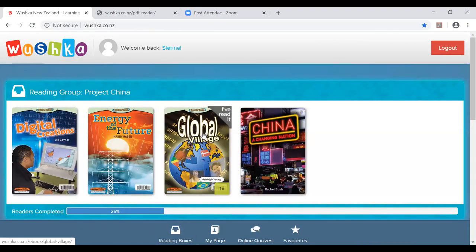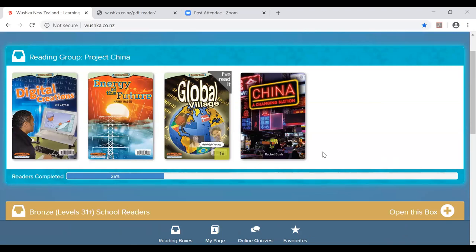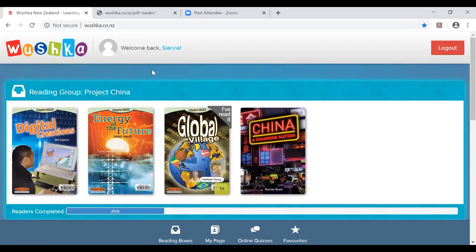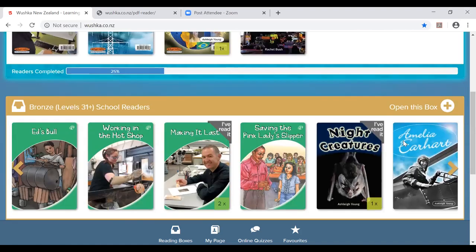Here we go. So the first thing you'll notice when you log in as a student is reading groups comes up. So if you have set reading groups for whatever reason, if it's regular readers that they're reading or a special project, that will come up first. So they know that that is their priority. Now we're in Sienna and she has four books here. You can see she's read this one once and she's 25% of the way through her project books.